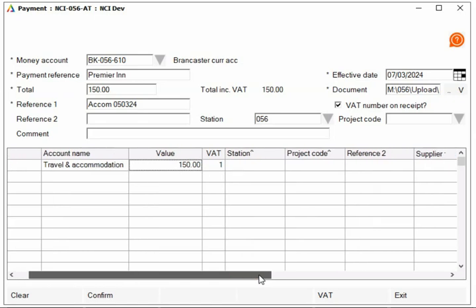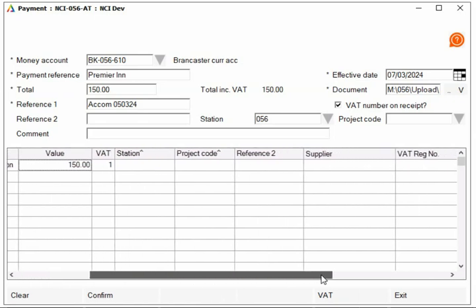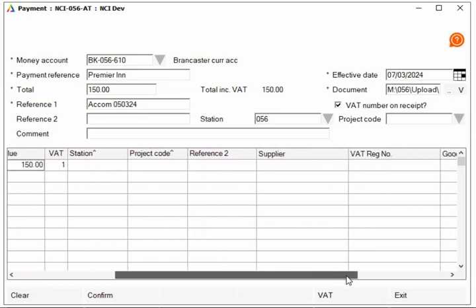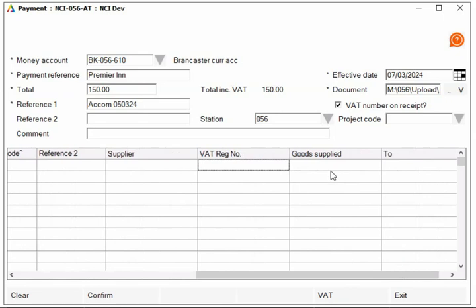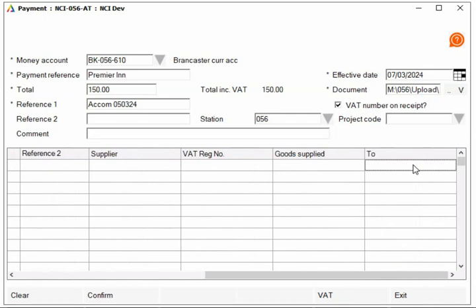And we do need to enter some further information to do with the head office VAT report. So if it's a VATable line, you do need to enter a supplier, a VAT registration number and a goods supplied. So you need to fill these 3 columns in. You've also got a 2 column here. So this isn't mandatory, but you need to enter something in there if it's applicable. If you're unsure what to enter into these columns, then please contact your group treasurer.